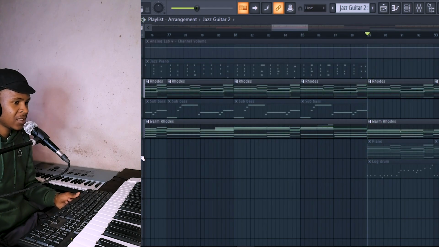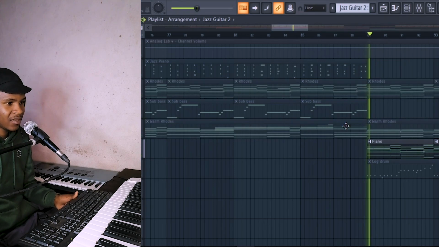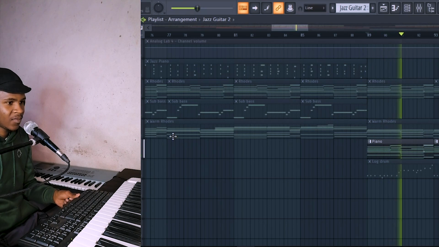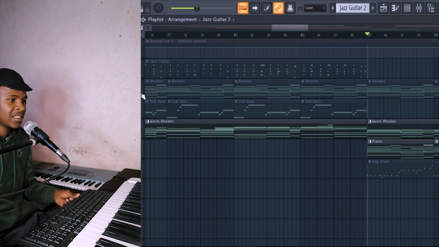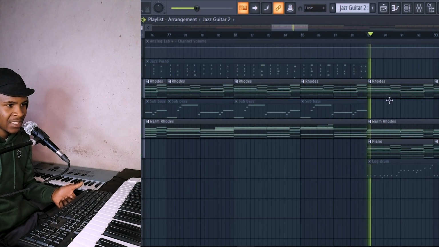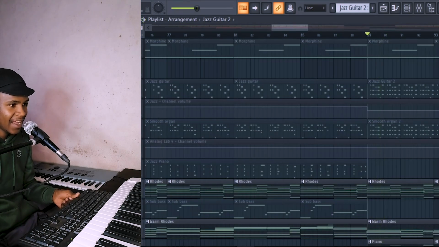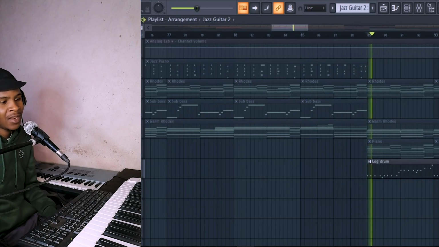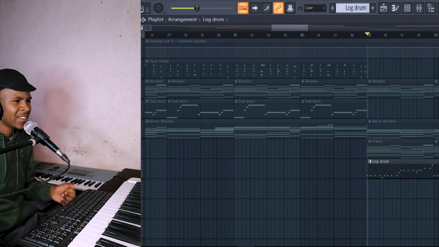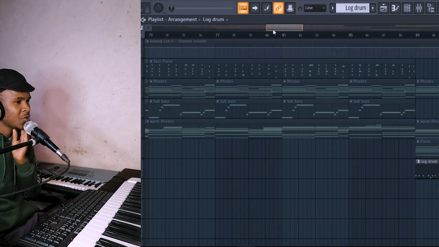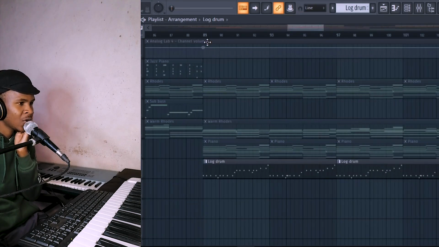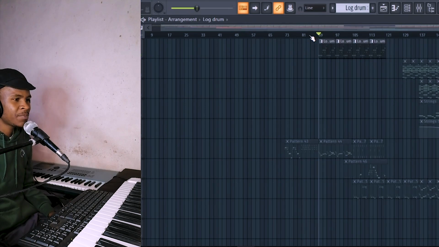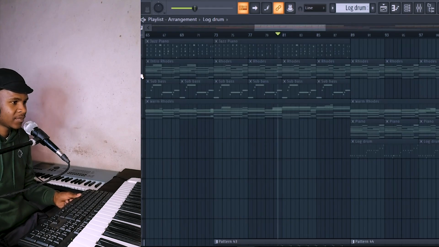The chords, I added a piano to complement the warm roads. This is just the chord section, and then this, and then also the log drum. I didn't want a very loud log drum. I wanted it more like a sub thing, just to prepare us. And then on this part, the melody changes.